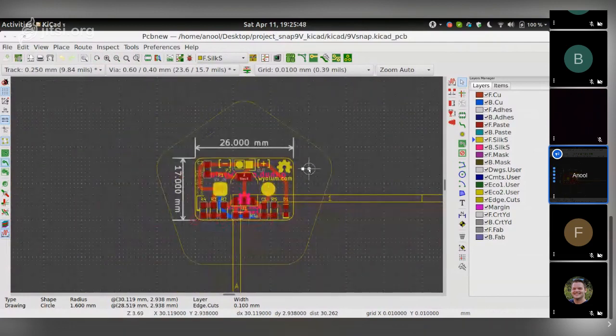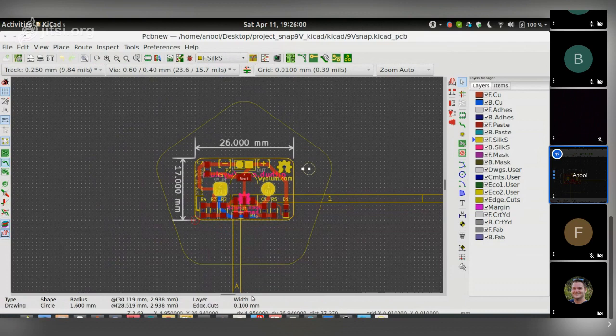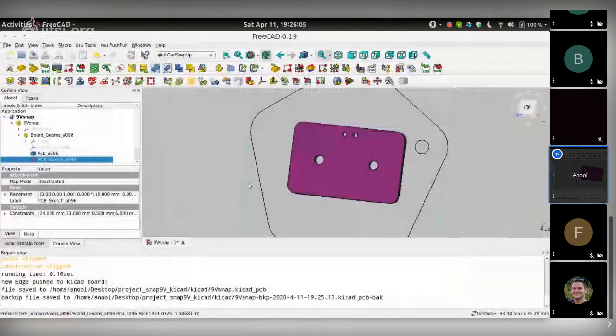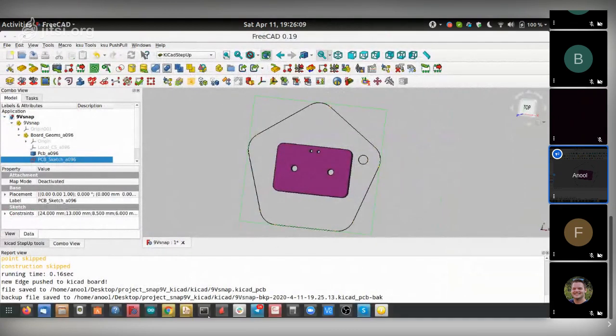So, any questions up until now based on this process? Because it's quite easy, and you actually can move back and forth between KiCad and FreeCAD in real time. You can adjust and trim the outline layer with great precision using this technique.